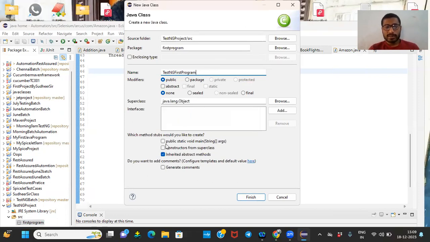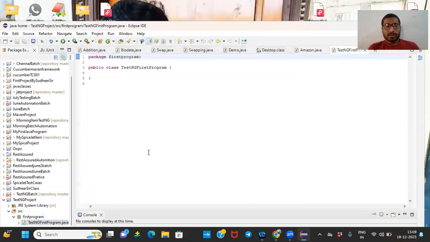Here, this is important, guys. You need to check whether the public static void main method is selected or not. In TestNG, I am not going to take this main method. TestNG will work without having the main method also. So now just click on Finish. See, my class is created here. Now I'm just going to create a simple test case. Listen carefully.